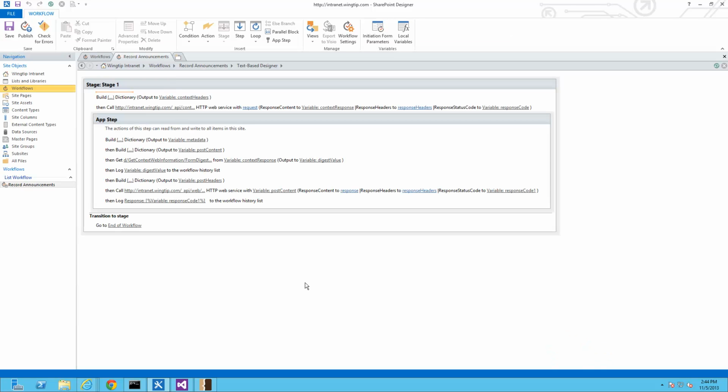Alright, now we're in SharePoint Designer. I've already created the workflow and built out all the actions, but we're going to walk through each of them and show you what's going on here. Like I mentioned, what this workflow is going to do is simply post an item to another list whenever an announcement is created. So we have an announcement list which this workflow is associated with, and you'll notice that this action right here is what will end up doing the post.